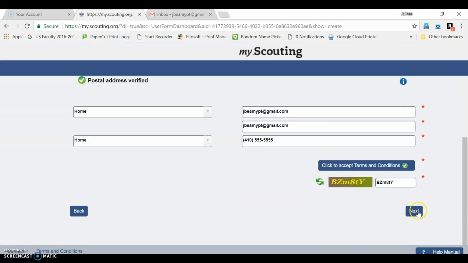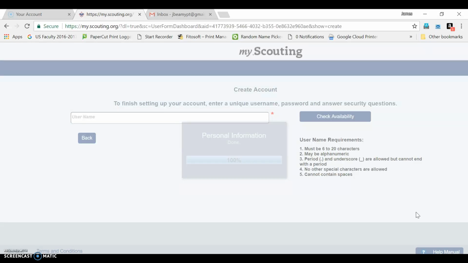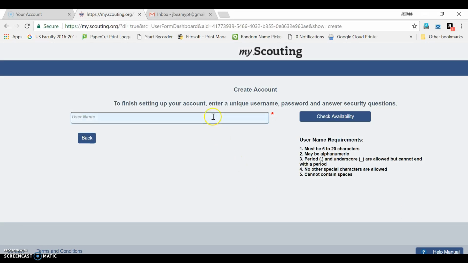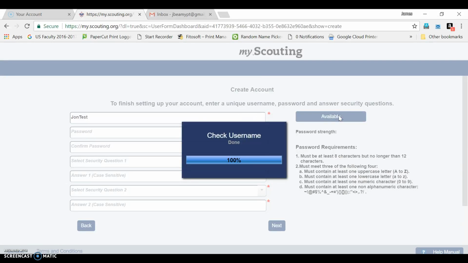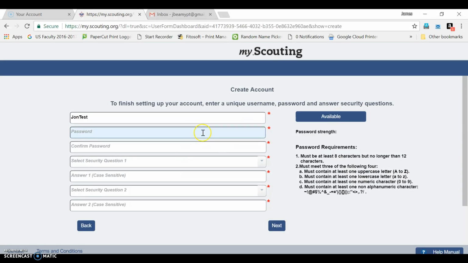Scroll down, hit next. And it says, okay, I need a unique username, so I'm going to make my username John Test. Check the availability. It liked that. I'm going to make a password. I'm going to confirm it.